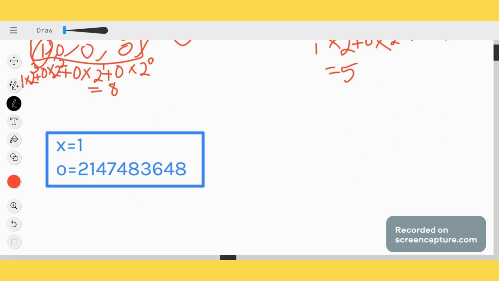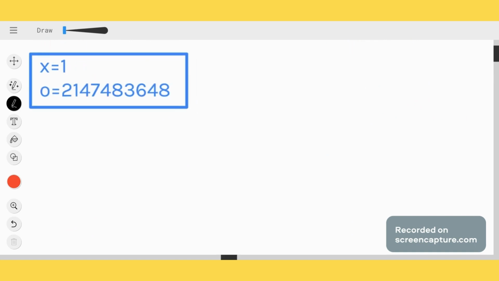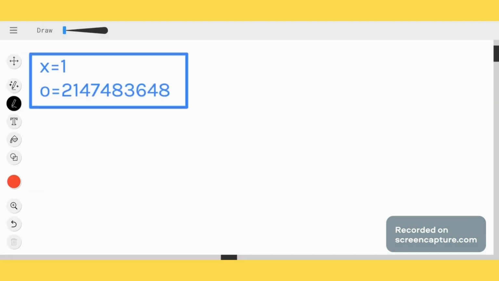Okay, so now let's take this example. These examples are taken from the question itself. So let's solve this. What is the binary representation? 1. So we will only get a remainder 1 only. So the binary value will be 1.